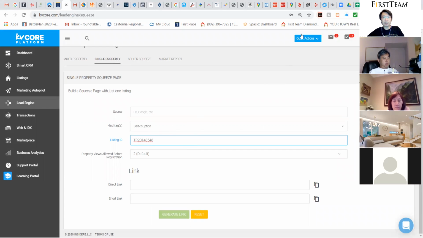And the second step, you want to... Can you repeat it? The squeeze page or the property. What do you do, the first thing? First thing, you go to the engine and you go to squeeze page. That's it, and go to single property. Oh, okay. And then you need to enter a listing ID. Of course, you can get it from MLS, but we can actually get it from the listings here. And I just copy the MLS ID here.